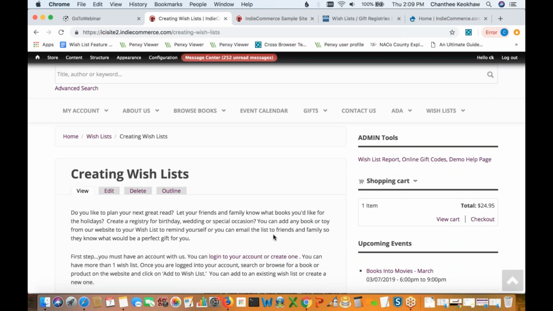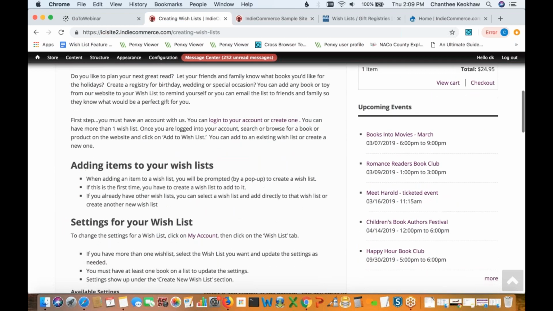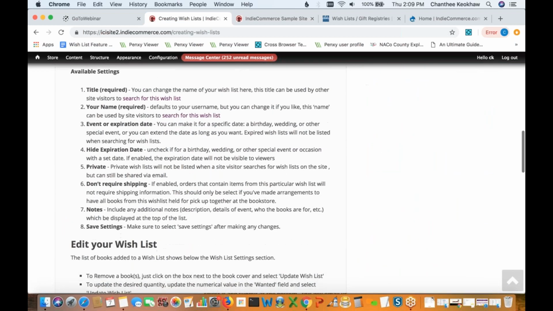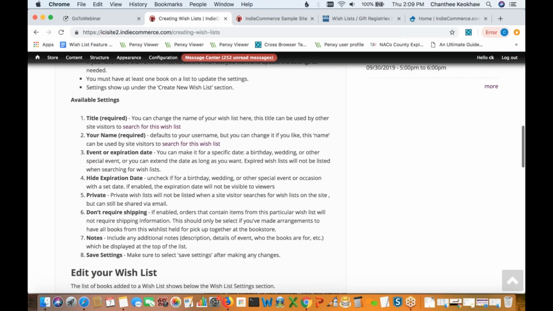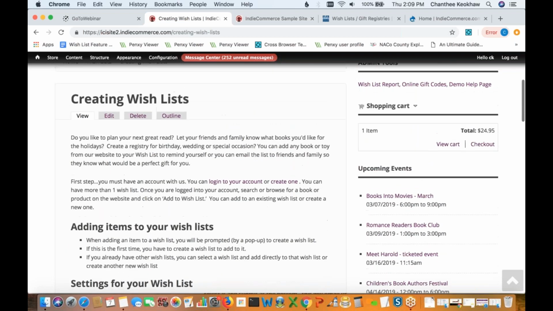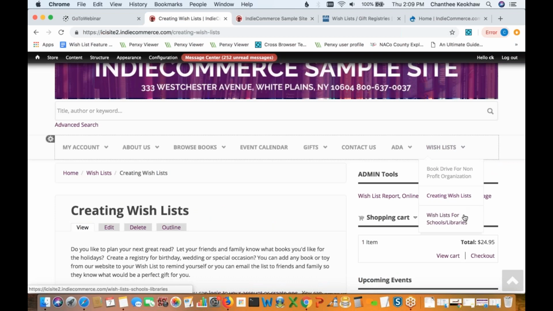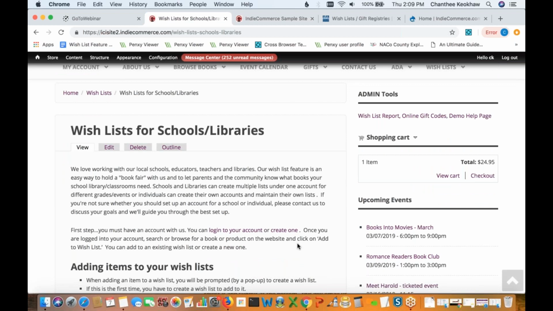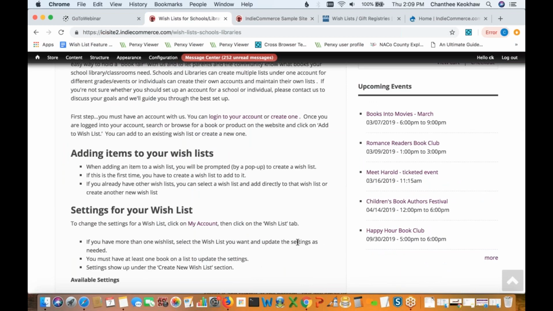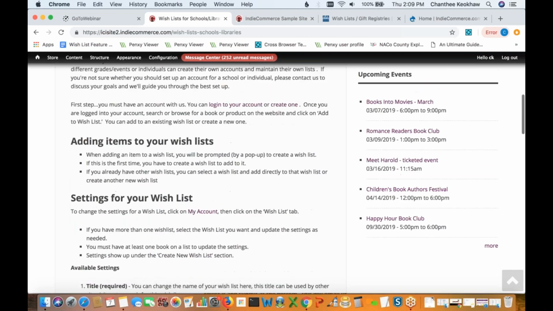So in here is creating a wish list page. For example, on this page, it tells you how to add items to your wish list, settings for your wish list, which we'll go over in a little bit, how to edit your wish list, email. So everything here is available. All the information is available for your customers to see if they wish to create a wish list. And I also have another one for schools and libraries as well. And of course, the explanation for schools and libraries is a little bit different than the one for regular customers. However, the settings and how to edit or email is the same.